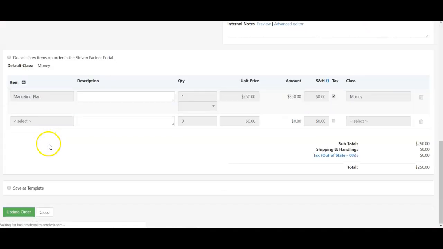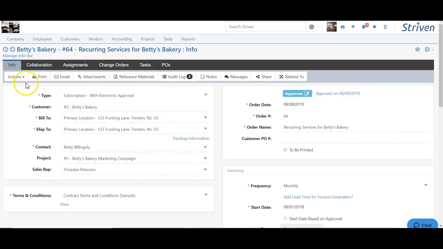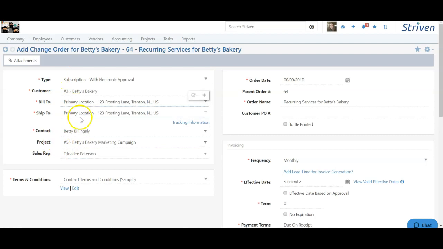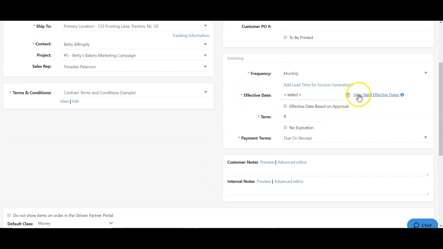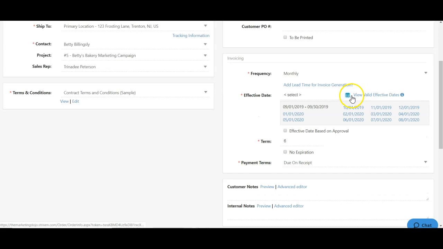Now since this was a contract managed order, the items and the price are locked down. But what I can do is from the Actions menu, I can create a change order. Right from here, it's going to fill in all the information from the original order for me. I would just need to choose the effective date, and I can view valid effective dates so it stays within the same billing cycle as well, and choose right from here.